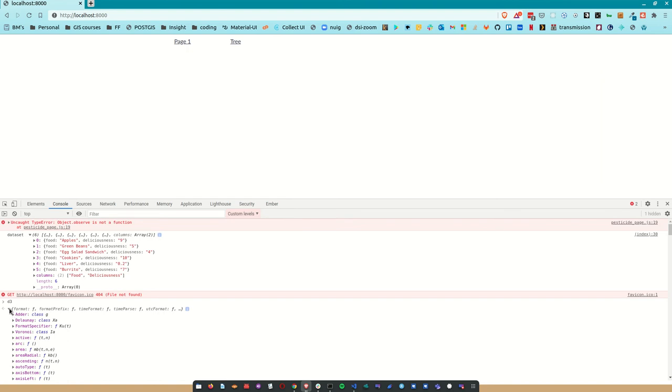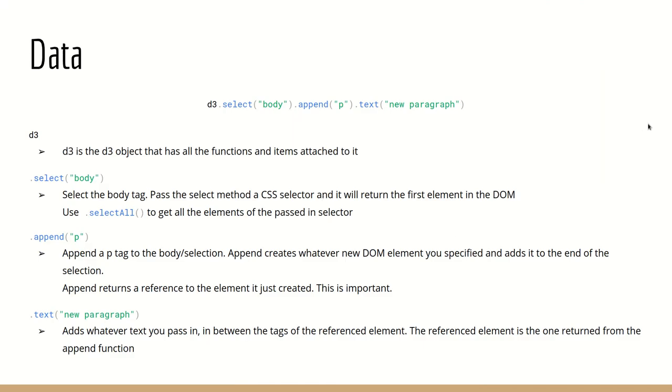Now D3 has been broken up into different modules, so you don't have to load all of D3. You can pick whichever parts of it you want and just load them individually. So .select body selects the body tag. You pass the select method a CSS selector, and it will return the first element in the DOM that matches this selector. So when we pass in select body, that's finding the body tag and returning that to us. If we want all tags of something, say all paragraphs, use select all, and that will get all the elements of the passed in selector.